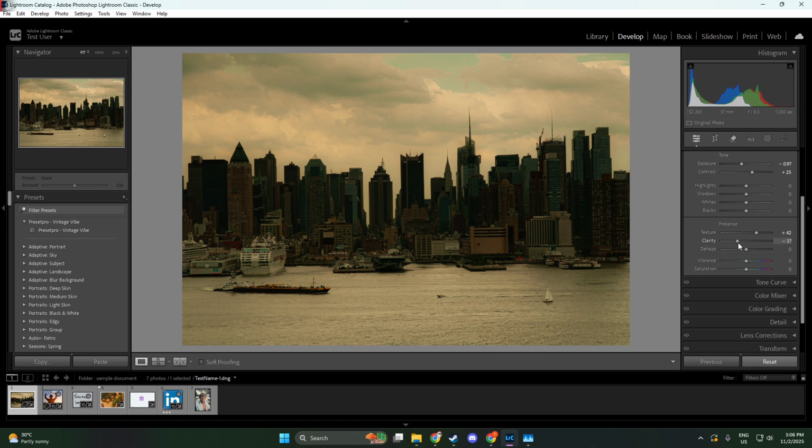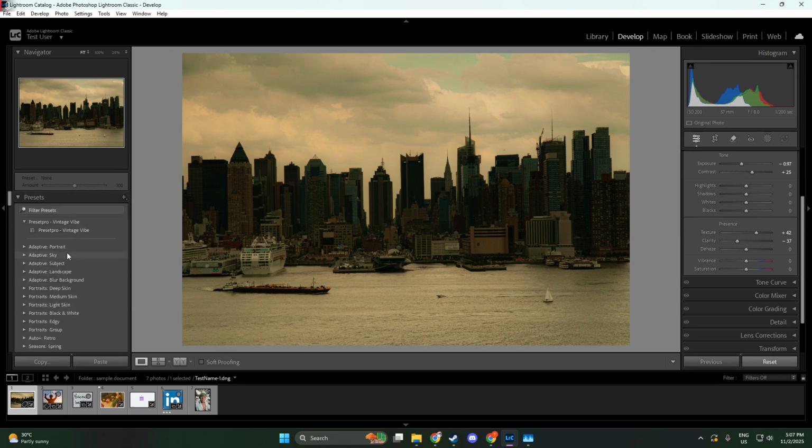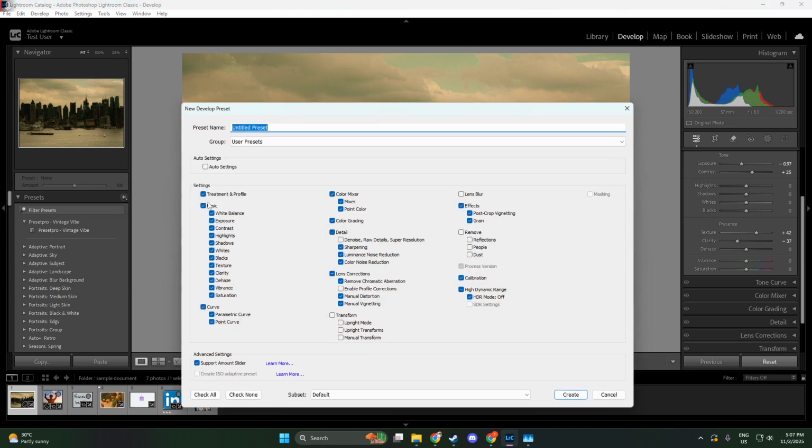Once your masterpiece is edited to perfection, shift your focus to the Presets panel, conveniently located on the left-hand side of the Develop module. This is where you'll save your edits. Click the plus icon visible there, or if you prefer, right-click within the panel area, and you'll see an option to choose New Preset or Create Preset. Either option will work just fine, and will open up the crucial dialog box where we will define the parameters of your preset.